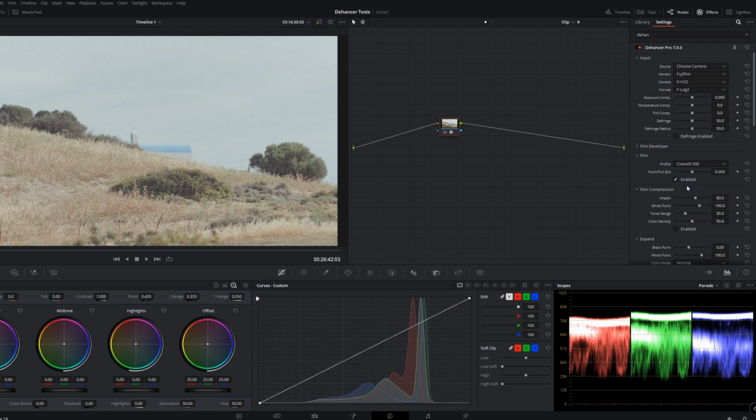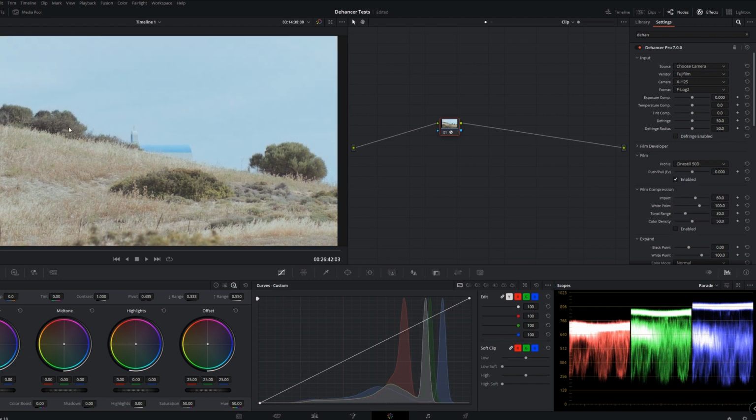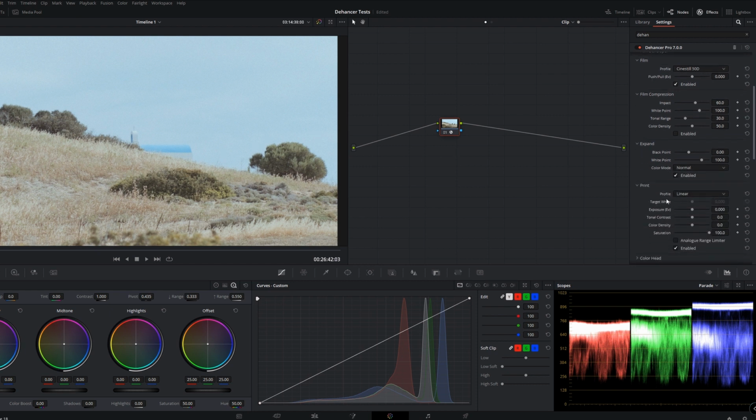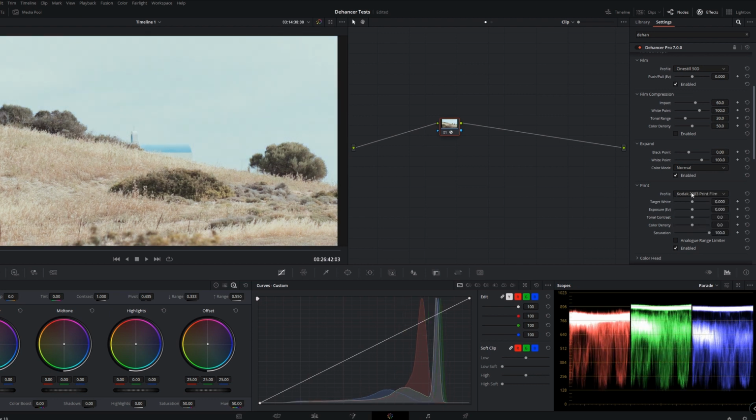For this specific grade I'm going to use something different this time. Let's say I'm going to use Cinestill 50D. This film also has a very good color palette and very good aesthetics, so I'm going to change my profile to Kodak 2383 in the print film, and as I can see, the sky is a little washed out.